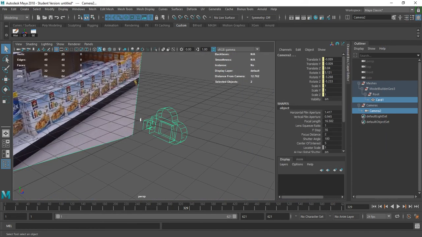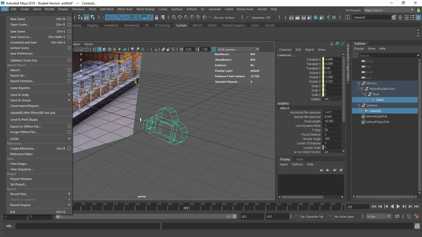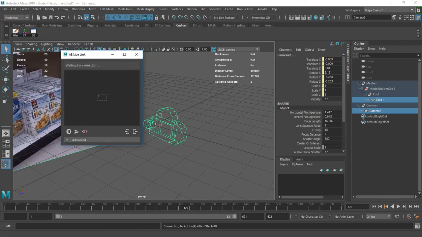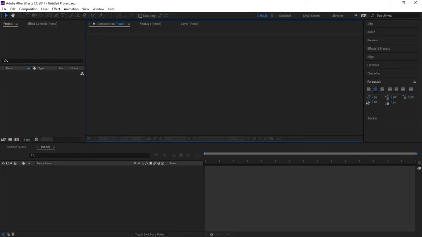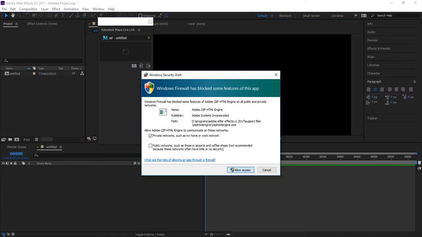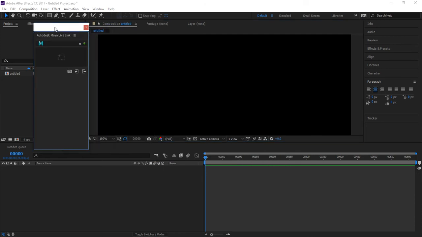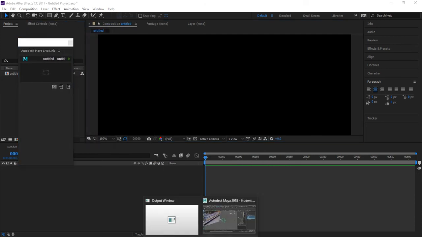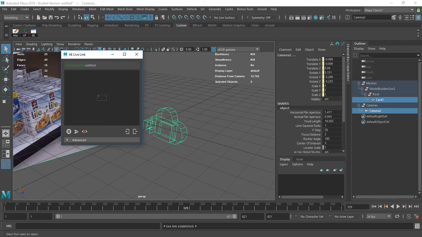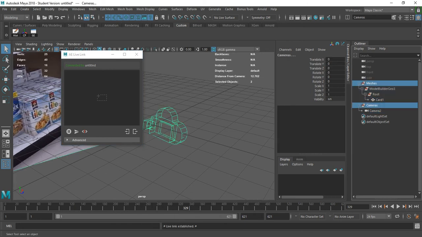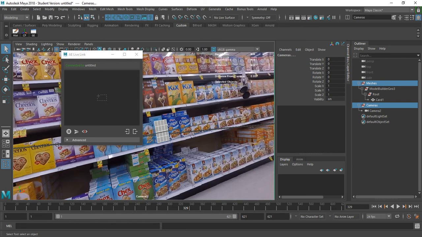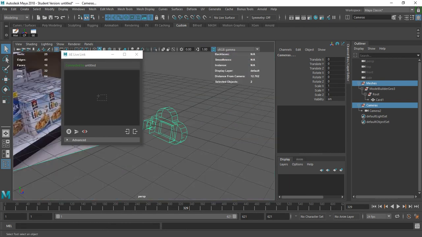So what I'm going to do is open up that live link. It's going to say wait for connection. When I go into After Effects and I open up the live link here, yep, allow that. It creates a bridge between After Effects and Maya, which is super awesome. And then all I have to do is grab these two items and middle drag them into here. I think it's still thinking. Switch to a different view.